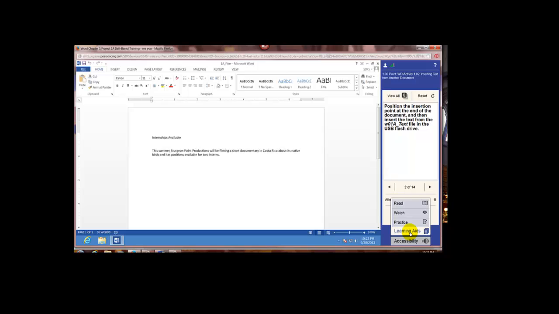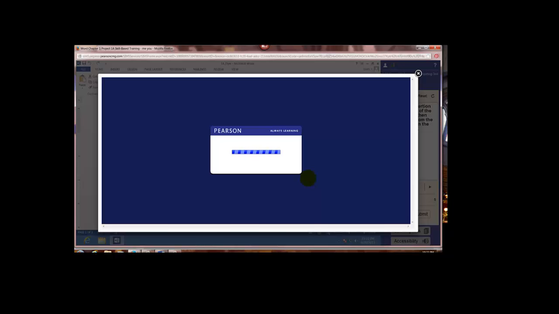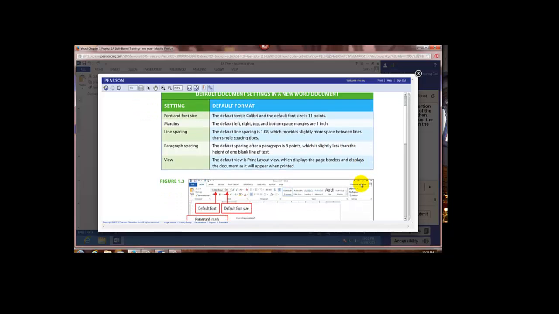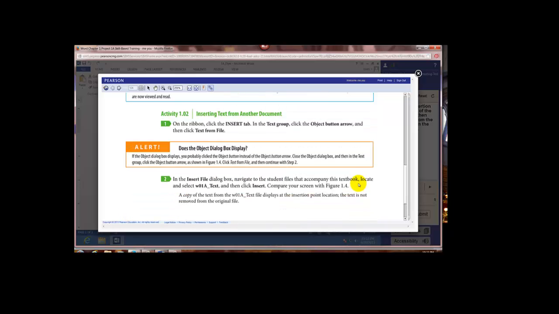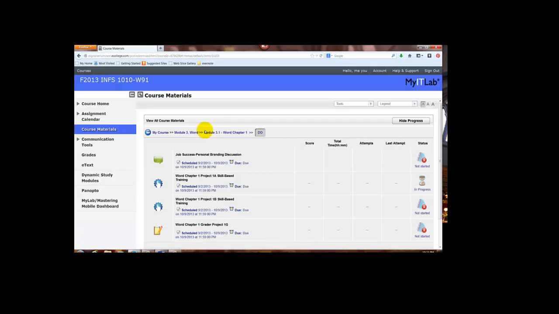Do you want to read it in the book for yourself? If so, click on read. This is objective 102, so let's go look. Maybe I don't know how. That part of the book comes up, so I scroll down and find 102. Here it is. Oh yeah. You click on insert. In the text group, click the object arrow button and then click text from file. You know, I think I can do this.